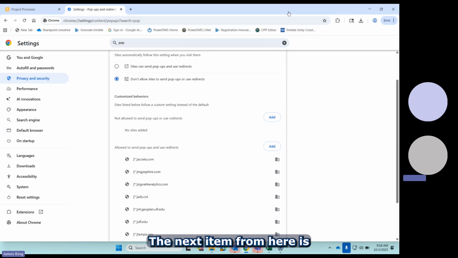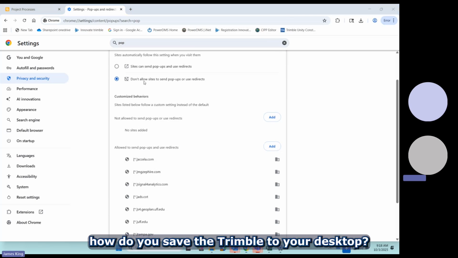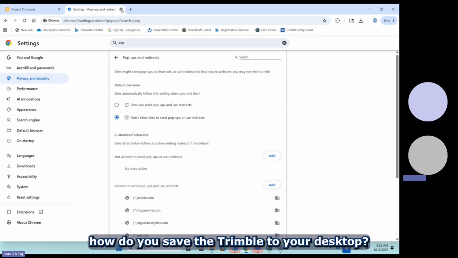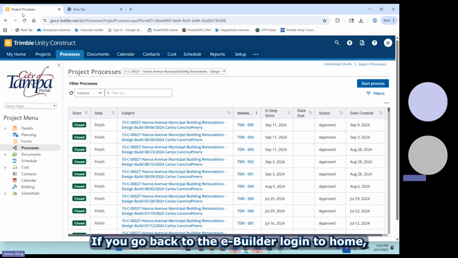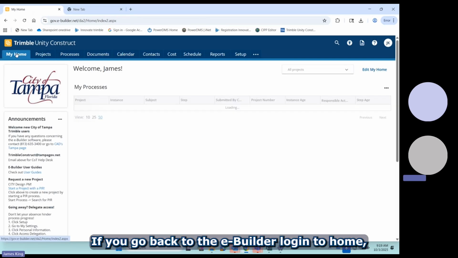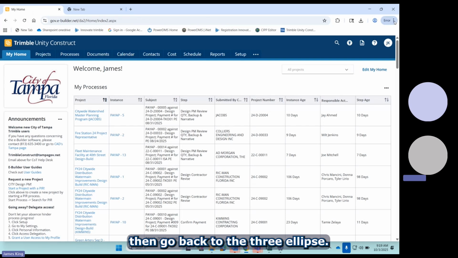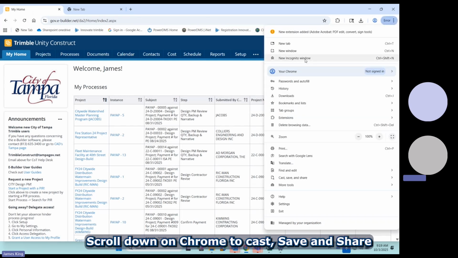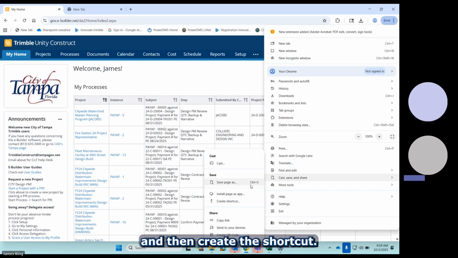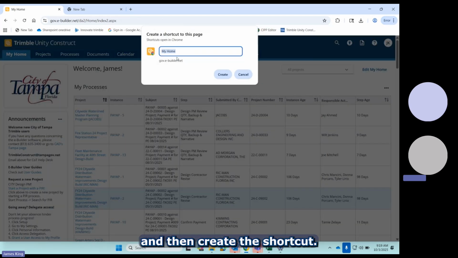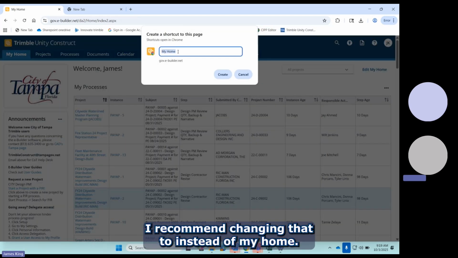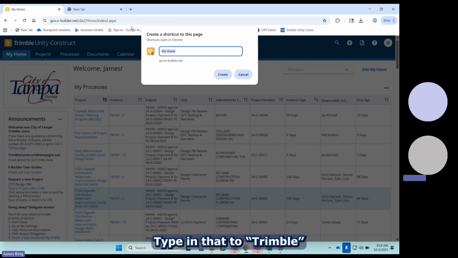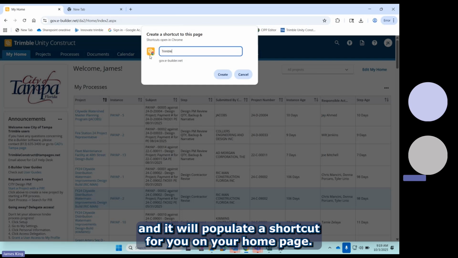The next item from here is, how do you save Trimble to your desktop? If you go back to the eBuilder login, to Home, then go back to the three ellipses, scroll down on Chrome to Cast, Save, and Share, and then create the shortcut. I recommend changing that, instead of My Home, type in Trimble, and it will populate a shortcut for you on your home page.